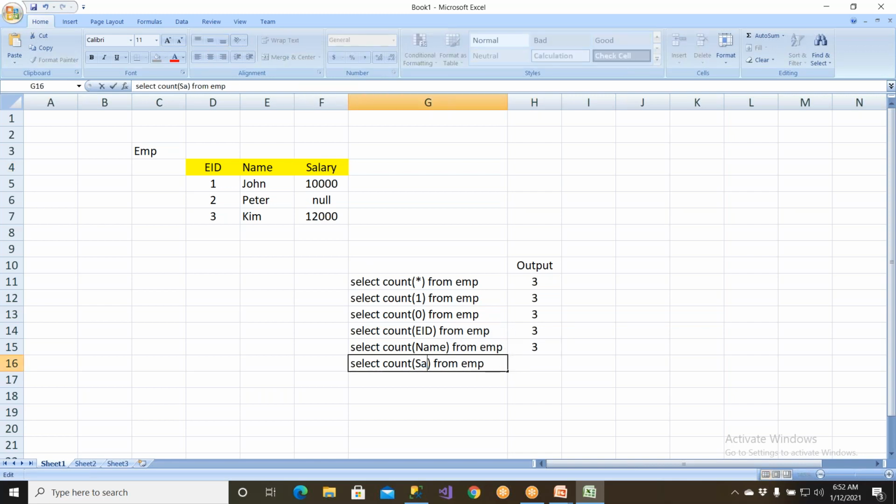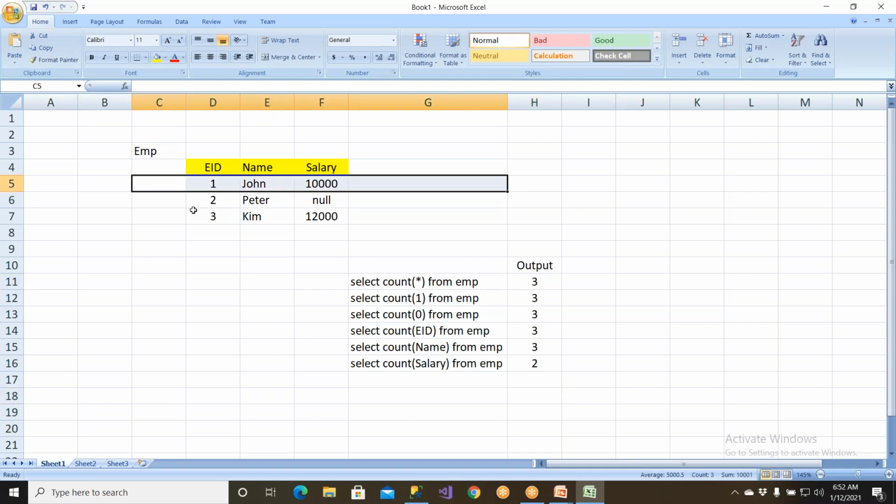Now, when I say count salary, what happens? It's going to count one, two. You see the difference. Clear? When you say count star, it is going to count the number of rows. It will be three.